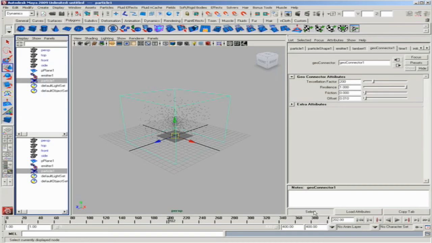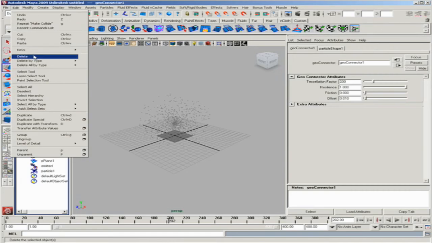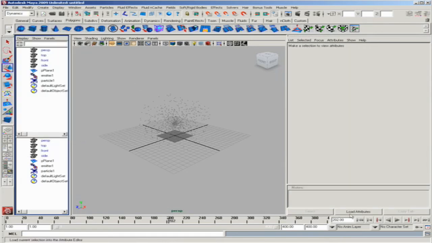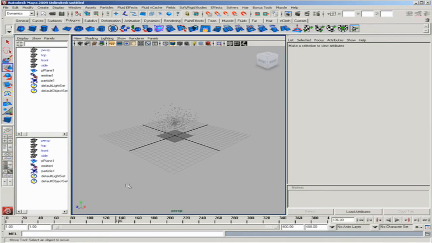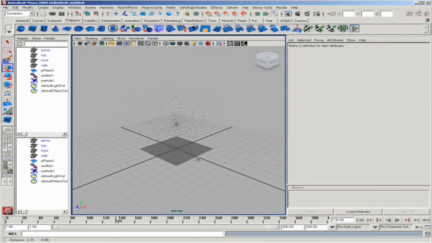So I'm going to select that, and then I've actually selected the GeoConnector node, a node that I can actually select using the perspective camera. If I delete that node, basically the connection is broken, and then the particles are not going to collide with the plane anymore. So that's another neat little trick. And those are the 5 main tricks for the interface that I was going to show you.